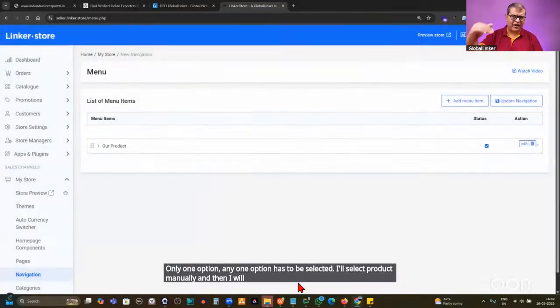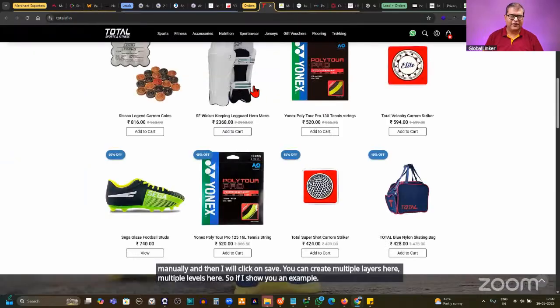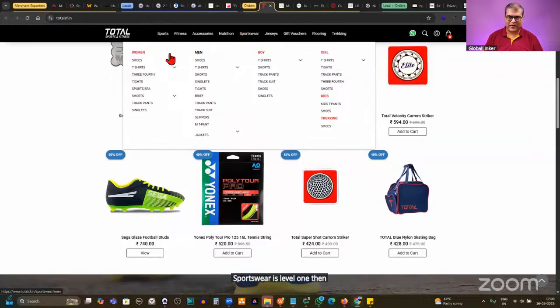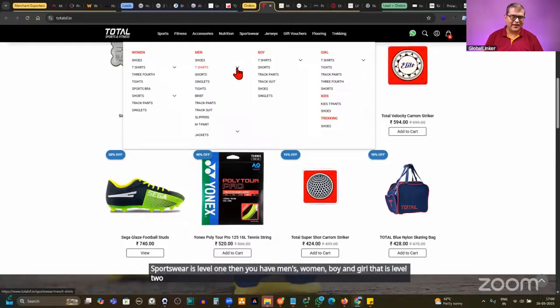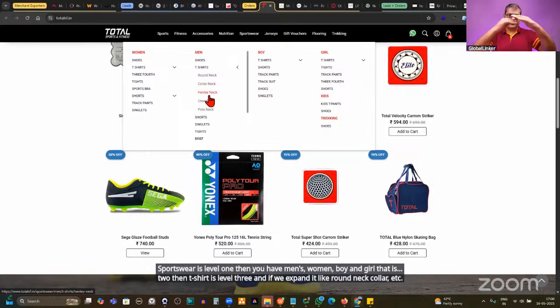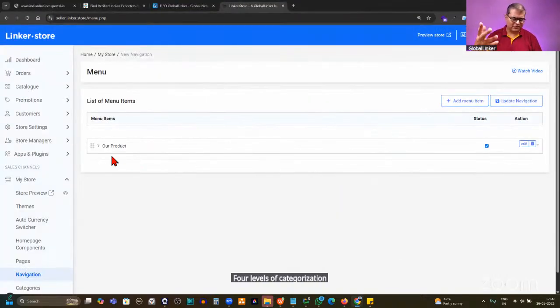You can create multiple layers here, multiple levels here. So if I show you an example, this store has a very elaborate navigation. So for example, sportswear is level 1. Then you have men's, women, boy and girl, that is level 2. Then t-shirt is level 3. And if we expand it, like round neck, collar, etc. These are level 4. So you can create up to 4 levels of categorization, but we have just one level.